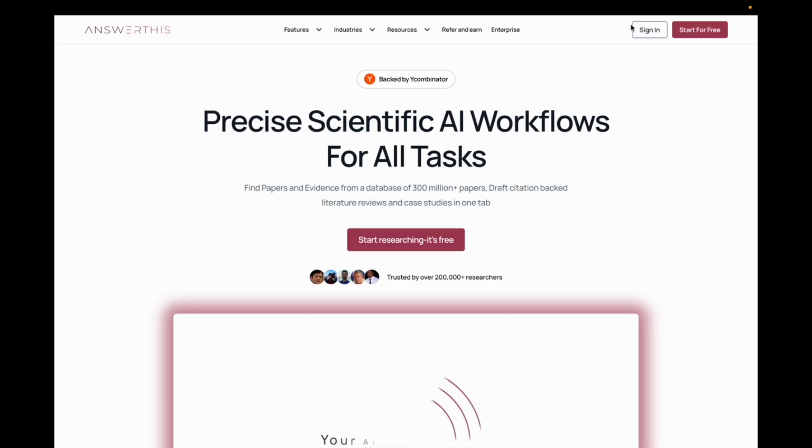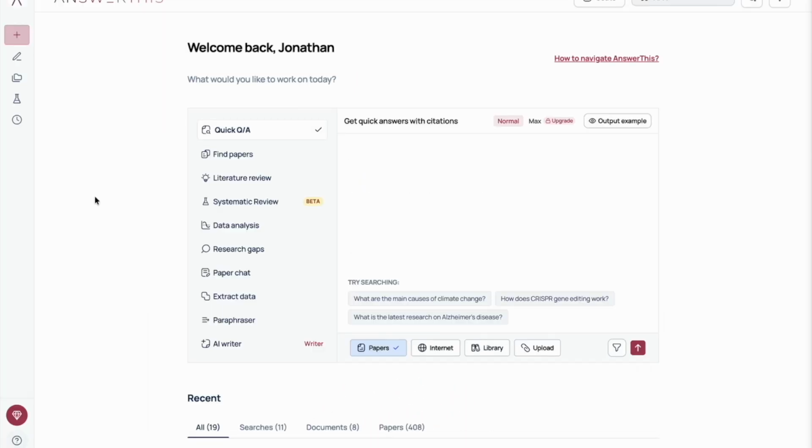From here, we're going to sign in. And once you sign in, you can see the biggest difference from the 2025 version to the 2026 version is the interface. All the functionality is now located on the left-hand side rather than across the screen, and the search box is a lot bigger compared to last year's model.